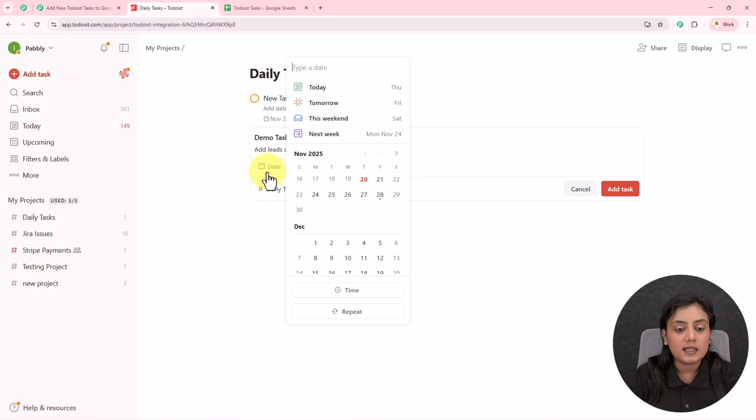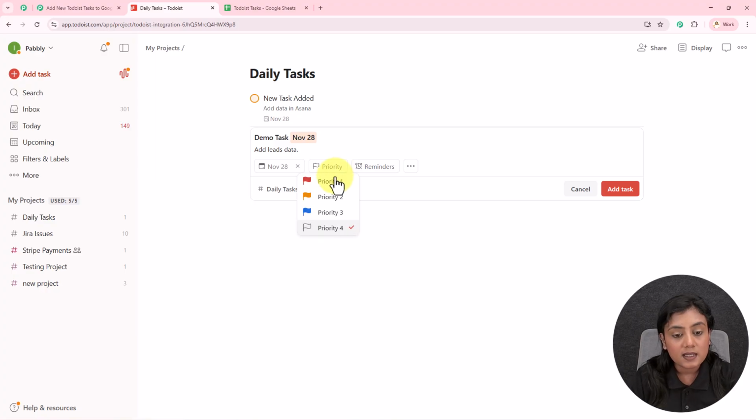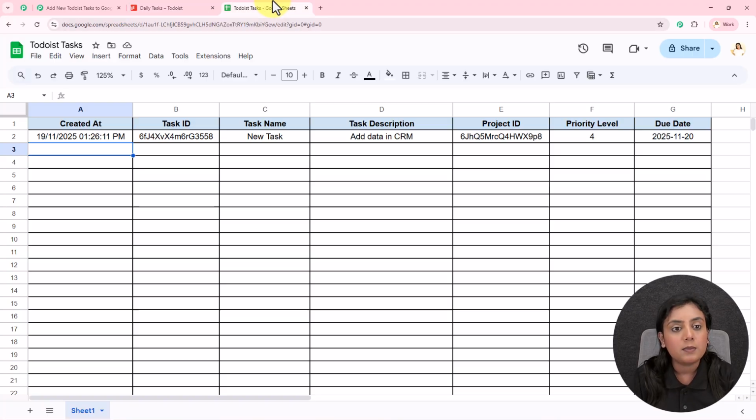For the date, I want this thing to be done by the 28th. Okay, so I'm going to select the 28th over here. Priority is going to be second priority, not a high level priority, and I simply add the task from here. I've added demo task, add leads details, due date is November 28th. Let me open my Google Sheets.